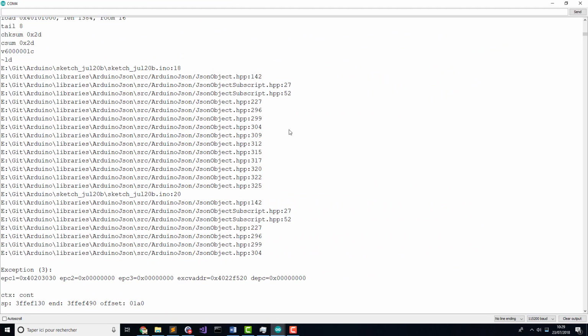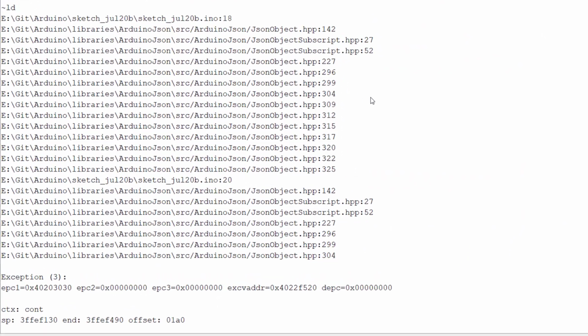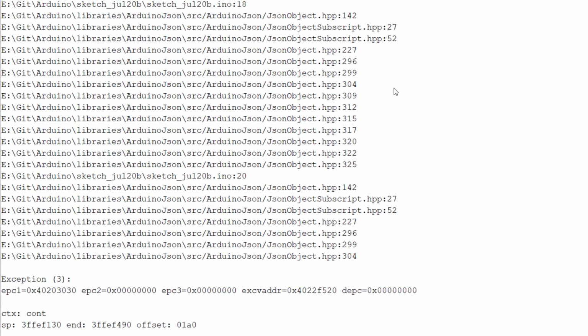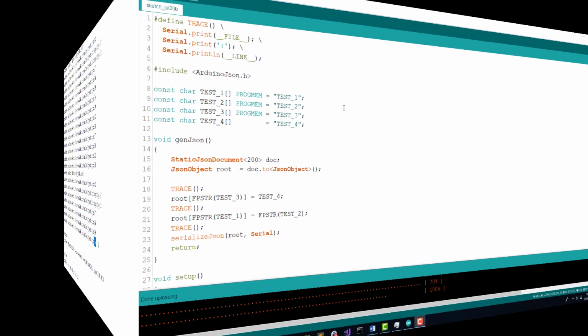Here is the result in the serial monitor. We can clearly see the path of execution. In particular, we see that in the first case, the program goes from line 304 to 309 and continues. But in the second case, it stops at 304. So we need to investigate further on line 304. But first, let me show you how we can improve the traces again.